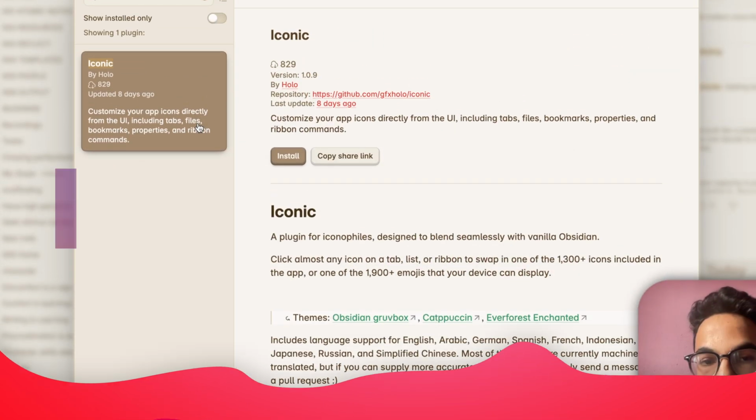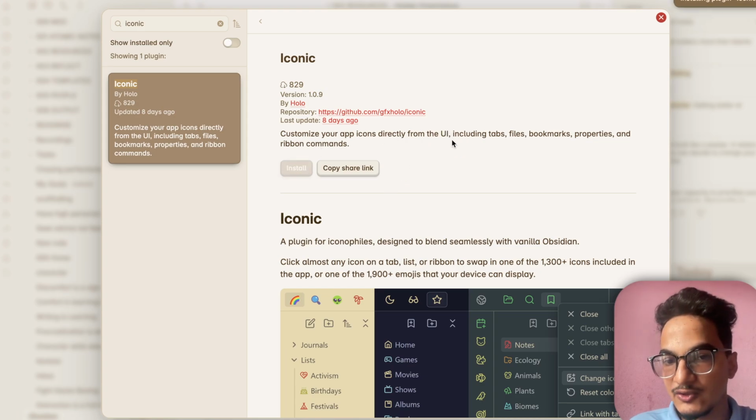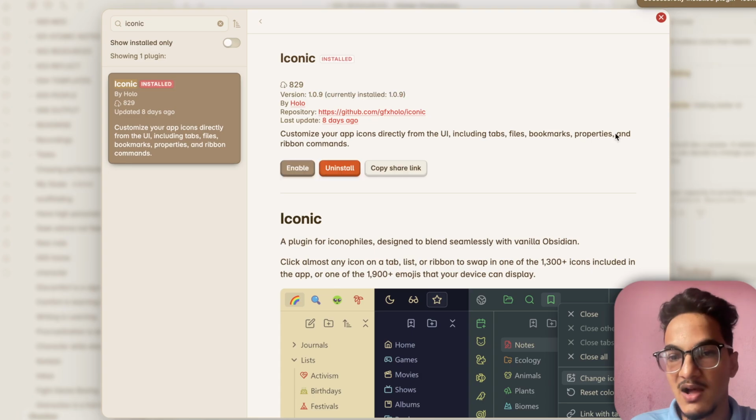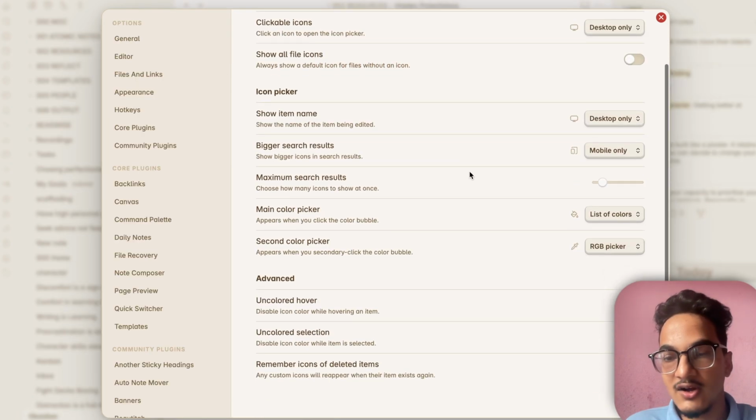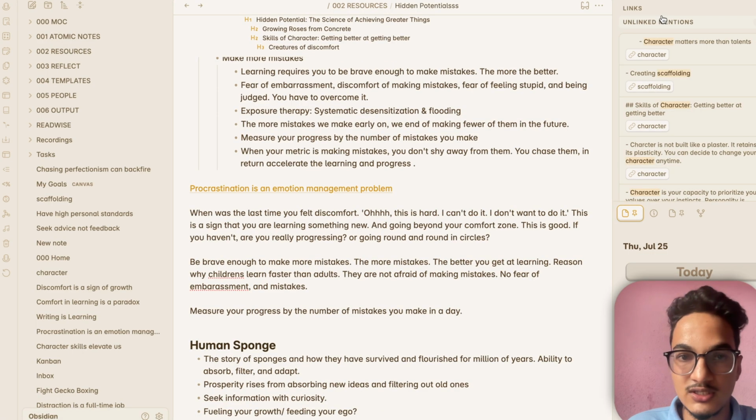The next plugin on our list is called Iconic. Iconic is another community plugin that allows you to customize your app icons directly from the UI, including tabs, files, bookmarks, properties, and ribbon commands. So these are different options that you have in the plugin's options. I'll close this one and show you how you can add a custom icon.